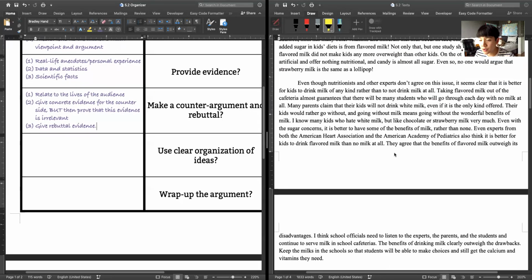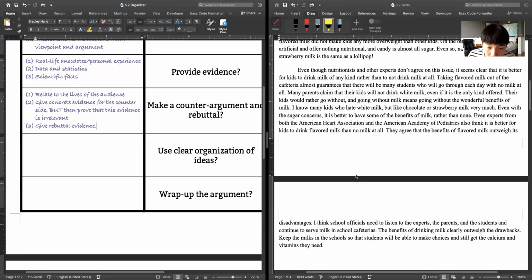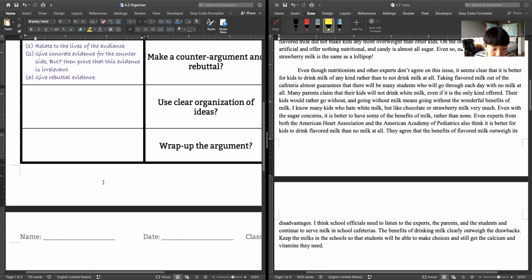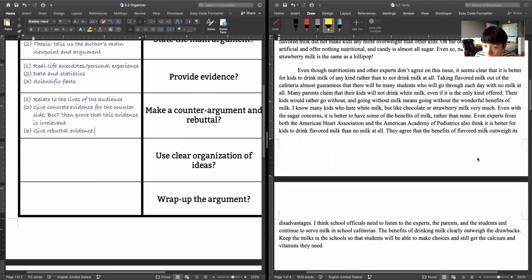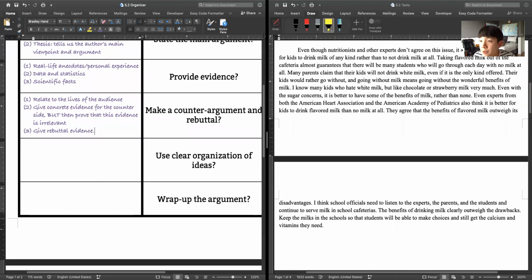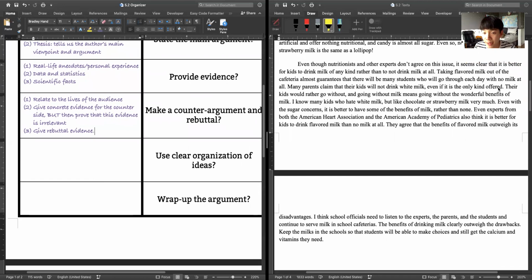Okay? Let's look at our conclusion. Well, let's go ahead and do our conclusion. Then we'll fill out these next two. Okay? So, even though nutritionists and other experts don't agree on the issue, it seems clear that it is better for kids to drink milk of any kind rather than to not drink milk at all. Taking flavored milk out of the cafeteria almost guarantees that there will be many students who go through each day with no milk at all. Many parents claim that their kids will not drink white milk, even if it is the only kind offered. Their kids would rather go without, and going without milk means going without the wonderful benefits of milk.